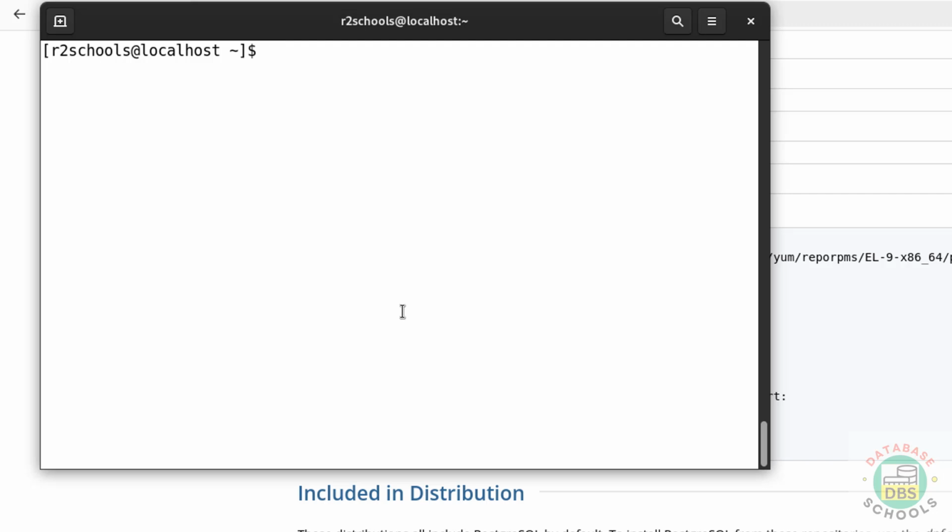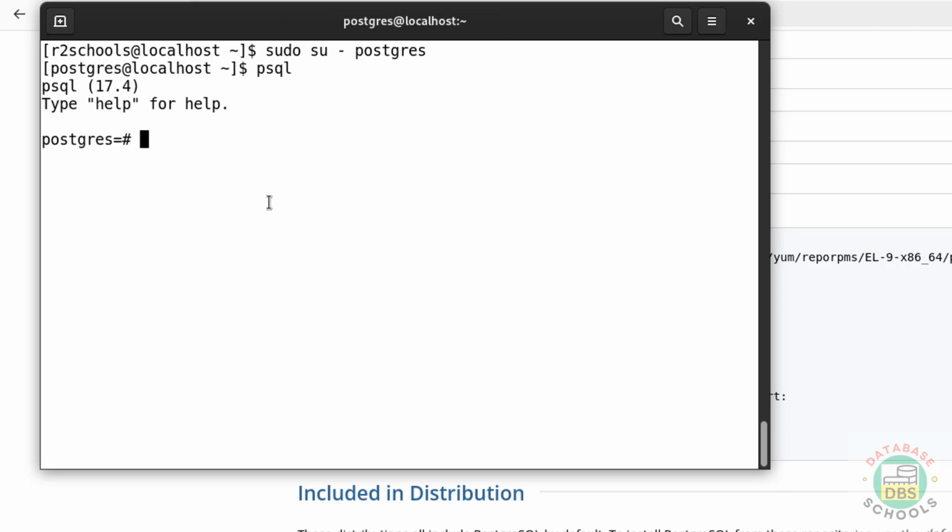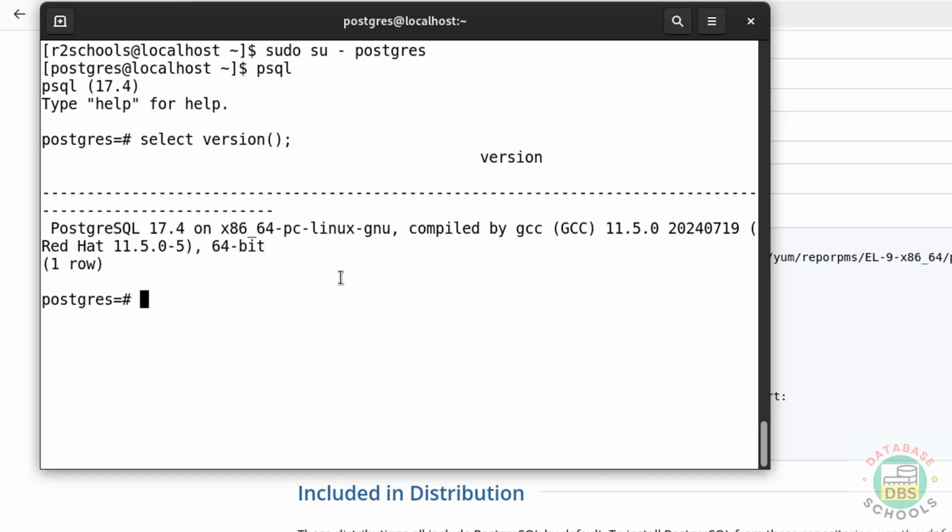Control L. Now connect to the PostgreSQL server. Sudo su - postgres, then psql. See, we have connected to the PostgreSQL server. This is the psql client version. To verify the PostgreSQL server version, we run the command select version. See, we have installed PostgreSQL 17.4.